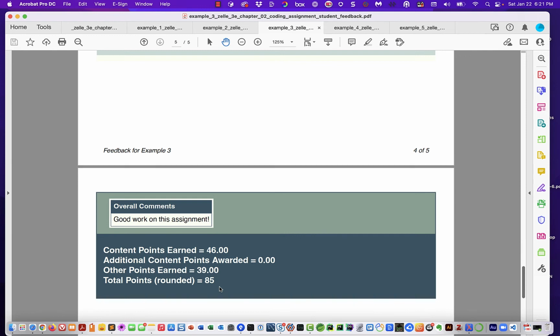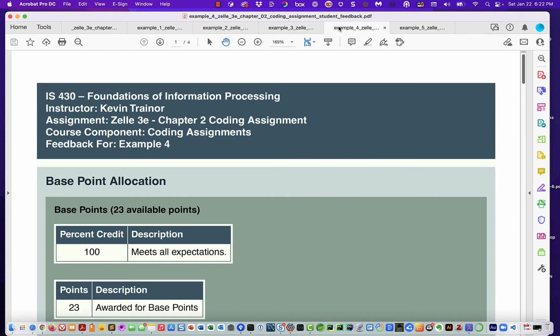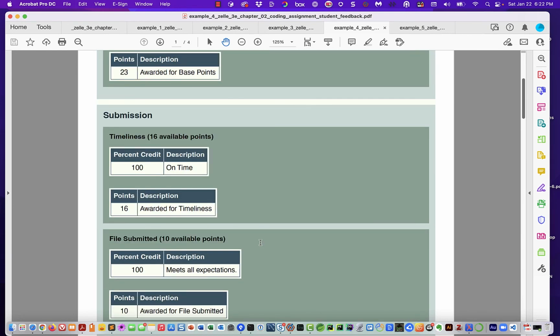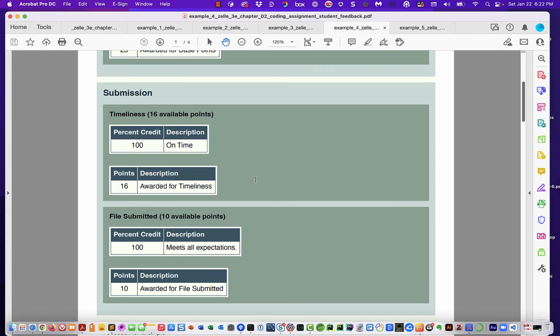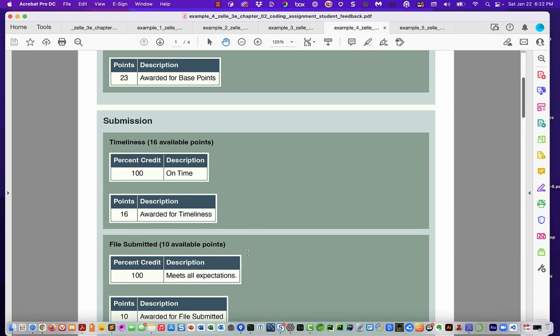Okay, so let's go look at student example 4, and they're going to do the same thing that example 3 did, but they are not going to make the mistake on the file. What's that going to look like? Well, they got the 23 base points. They got the 16 for timeliness. They got the 10 for the file submitted. So these points add up to 49.